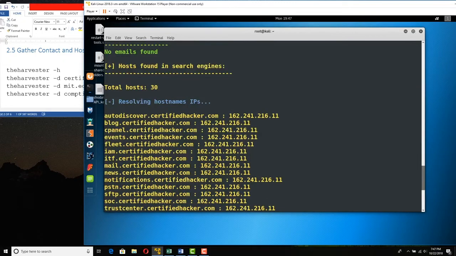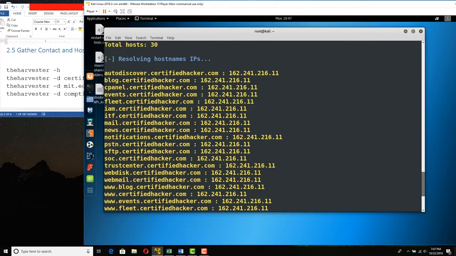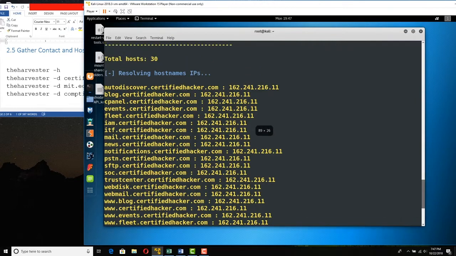When I look here, I can see that there are a number of hosts. And do you see this? What do you as a hacker make of this? Take a look at all of these hosts here. But look at this. The IP address is all the same. Sounds to me like it's a dummy.